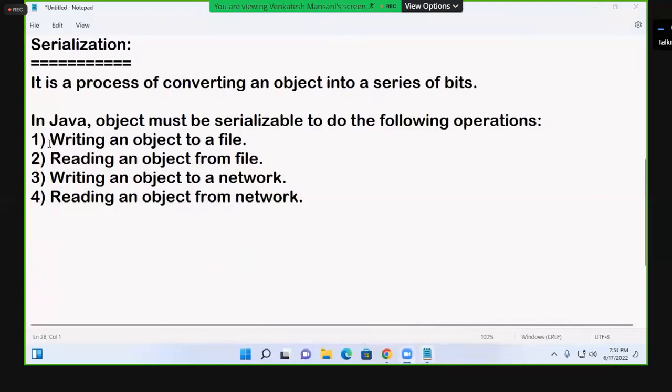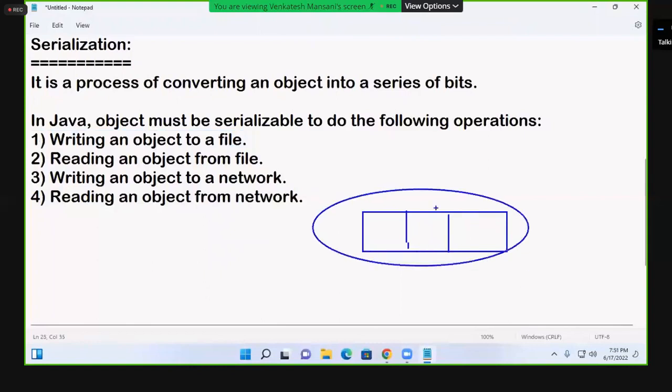Now, these four operations, we record that concept. If you want to write your object data into a file, suppose an object like this: an employee object, with employee number, name, and salary. This object, at a time, I want to write to a file. Then serialization is compulsory.